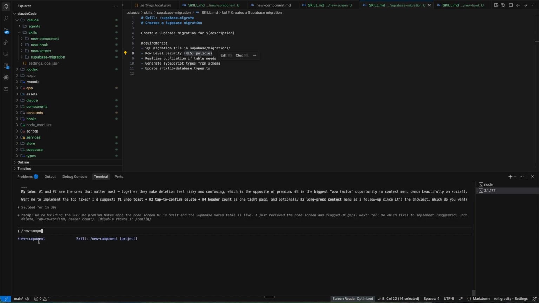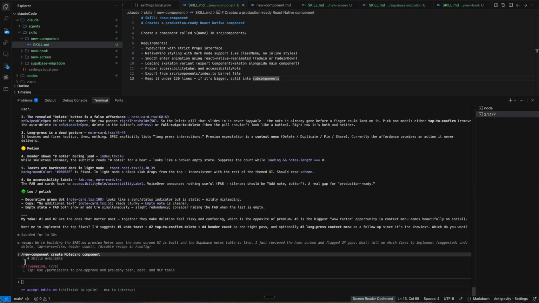And you can invoke this skill just using a / command. So we invoke the new component skill, and what I want now, let's say, is to create a note card component. Just press enter. Here Claude checked that I have created 4 skills. So it noticed that 4 skills are available right now for this project.